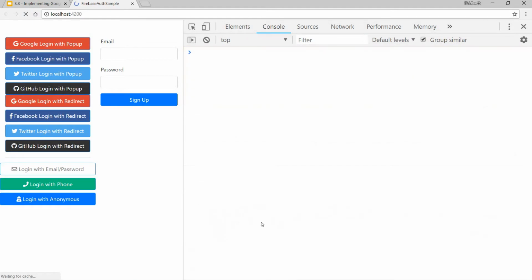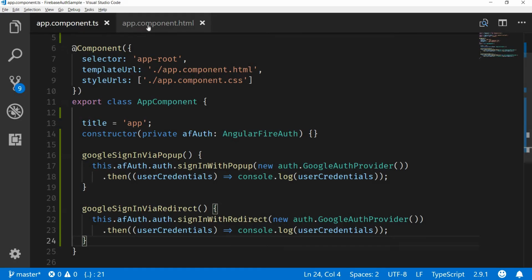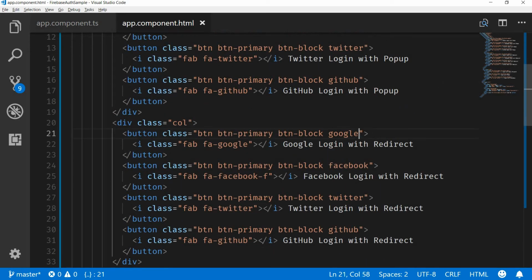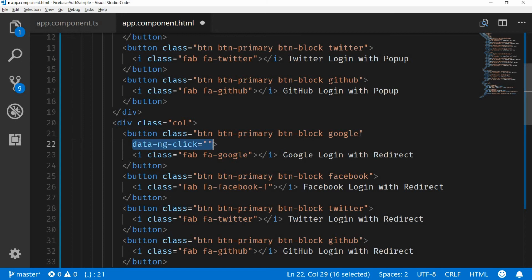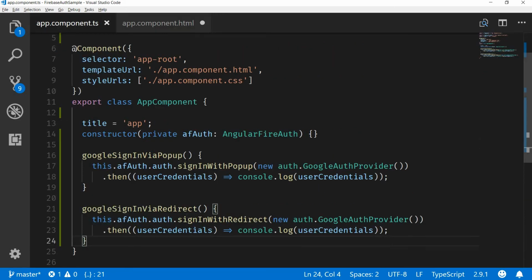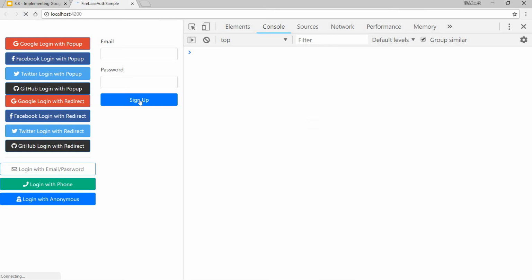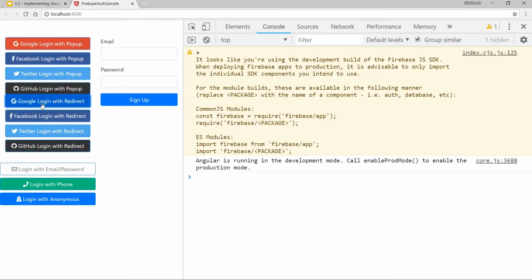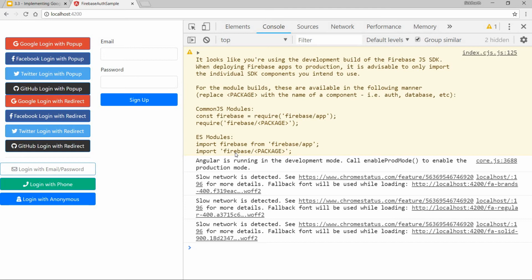So let's save and go back to the application. Now I'll click on the Google login with redirect button. I forgot to bind that to the template, so let me quickly do that as well. On click, I need to call this method right here. Let me save that. Now let's click on the Google login with redirect. This is going to redirect me to Google's login page. But I've already logged into my Google account, so it will redirect me back to the application. But at this point, I don't really see anything happening.